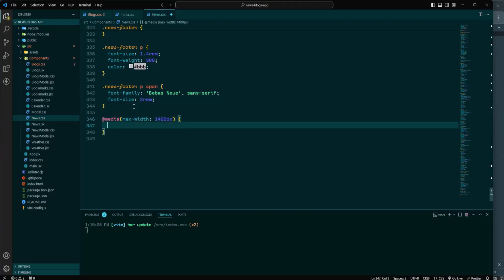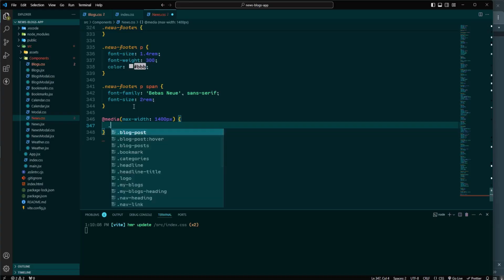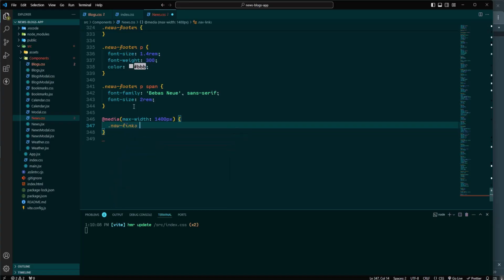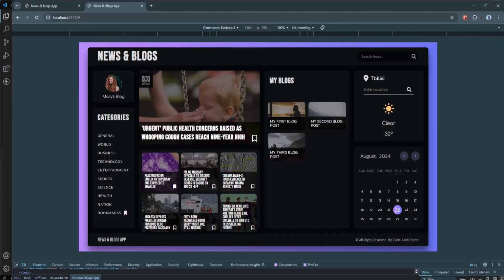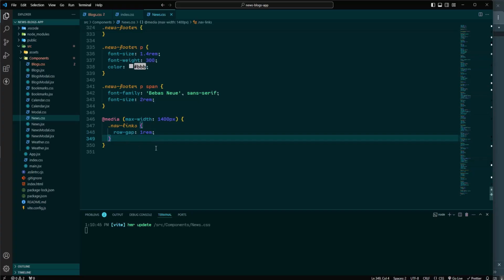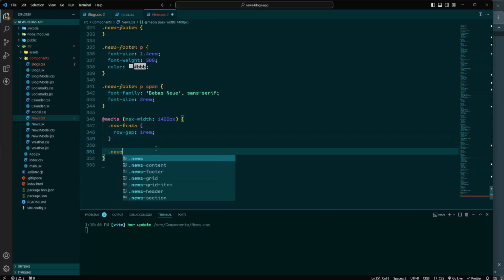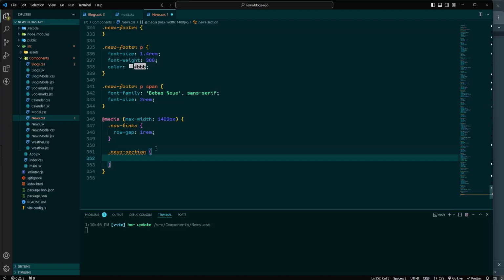First of all, I'm going to take care of the nav links. So let's go ahead and select these elements. Let's set row gap to 1 rem. Now, as you can see, all navigational links look good. After that, I'm going to customize the news section. Actually, I'm going to make this section scrollable, and I'm going to change the grid layout. So let's go ahead and select the news section. And we need overflow hidden here. Then I'm going to select news grid.